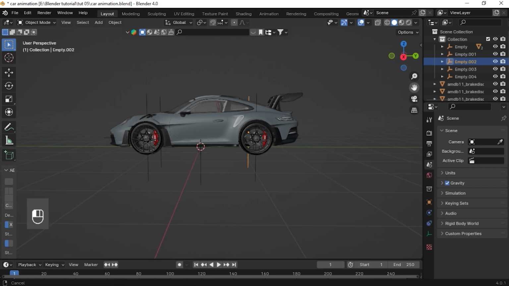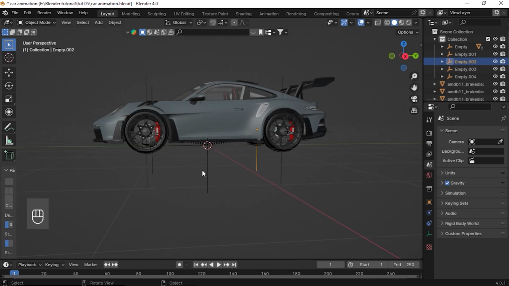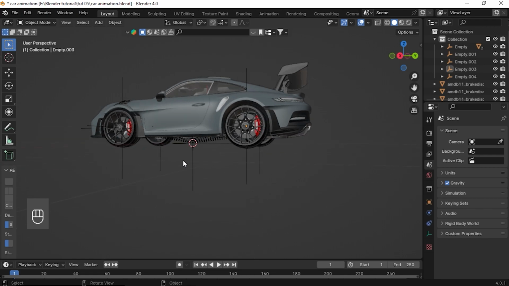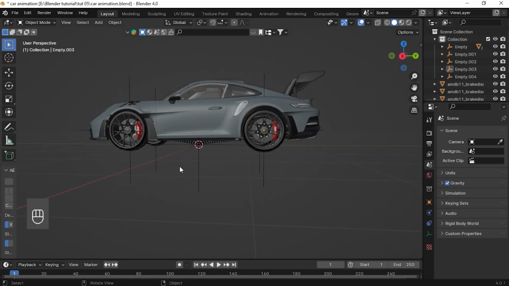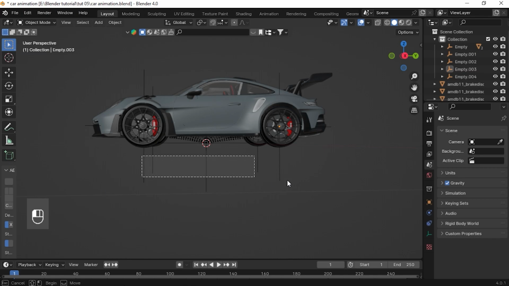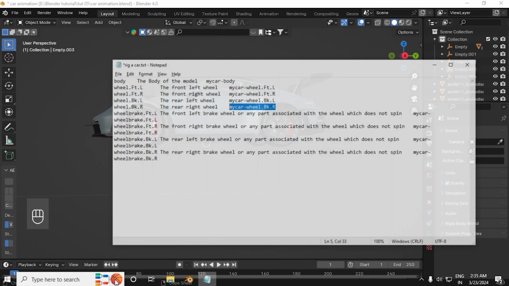Now we need to name each of our empties with specific names, as to which is tire, which is body, and which is brake. For that, I gave a code in the description. Go and copy and paste it into each of our empties. Why are we doing this? Because this add-on can't detect which is tire, which is body, which is brake by itself. So we have to help it. So let's talk about the codes.